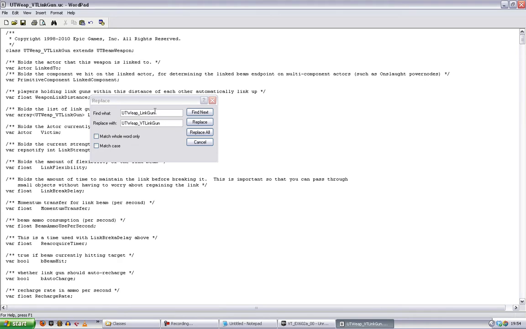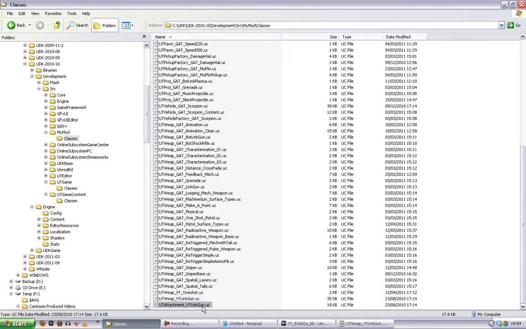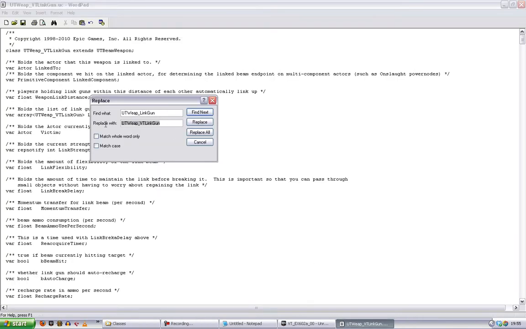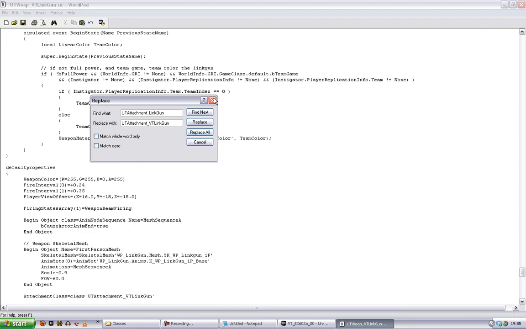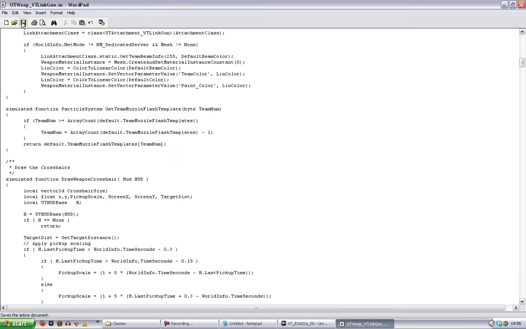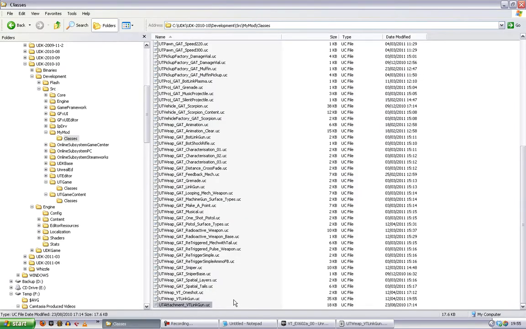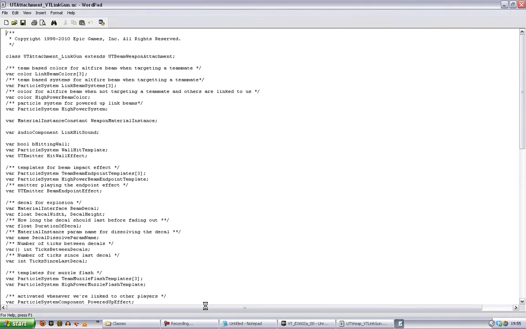The other thing within this is, of course, this is going to also be referring to the attachment. So any references to the attachment have got to be updated as well. So we want the attachment to read like that, and the old one read like that. So we go through and we replace all of those as well, and we save that out, and then we do the same to the attachment file.